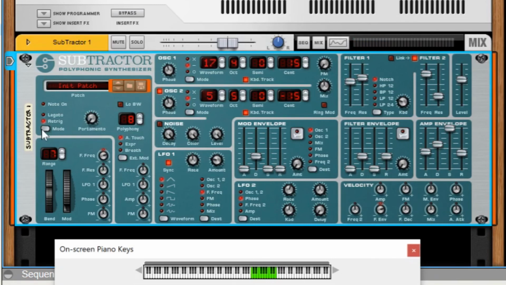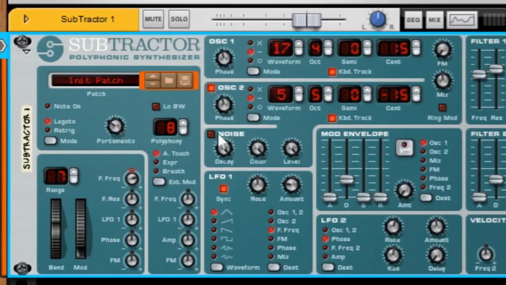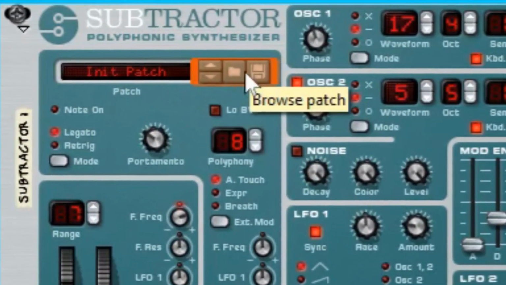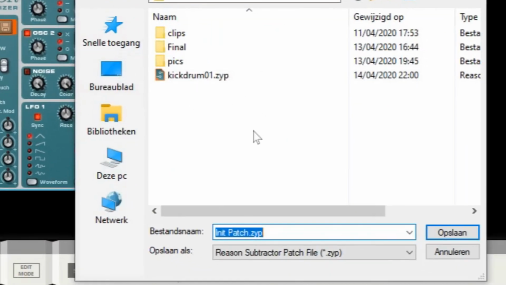Now we have to put this synth on legato and the portamento, increase that a bit. Around 40 sounds nice. Now that's what I call a nice string. Now don't forget to save your patch like this, and let's call it synth violin.